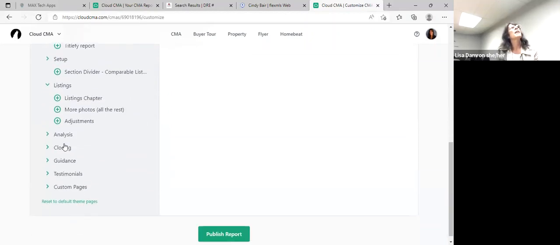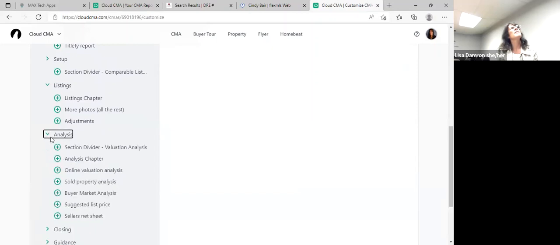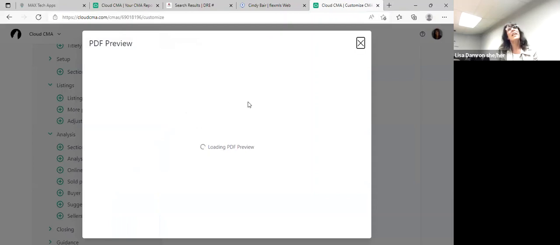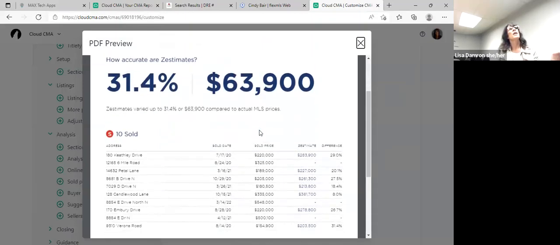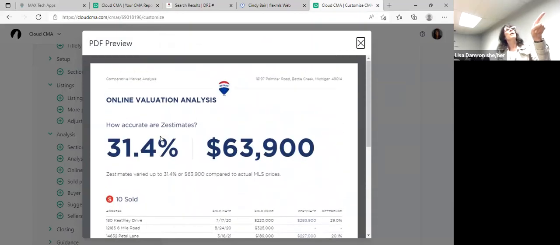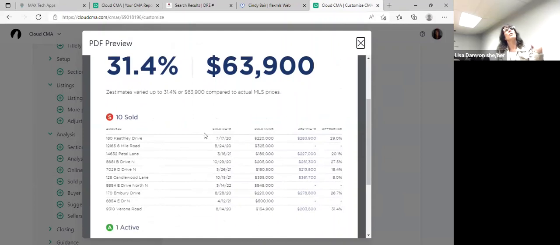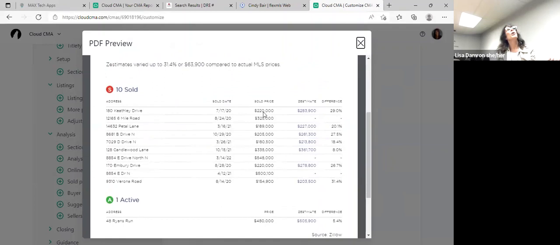Okay. An analysis, right? There's an analysis section. One of them is you can show them what the online estimates say, just like Buyside does. Here's what Zillow says your house is worth. Here's how accurate their estimates are. They're about 31.4% off. So if you're looking at this estimate, here's the truth about estimates. Here's the sold price for this property. Here's what this estimate was. Here's the sold price for this property. Here's what this estimate was. So this can be a very nice tool if they're like, yeah, but Zillow said our house is worth this much.